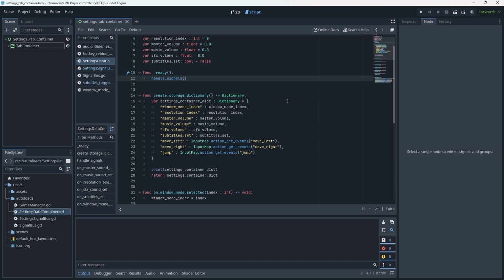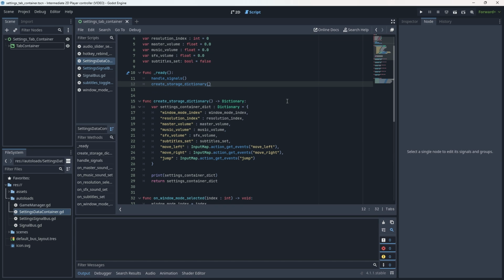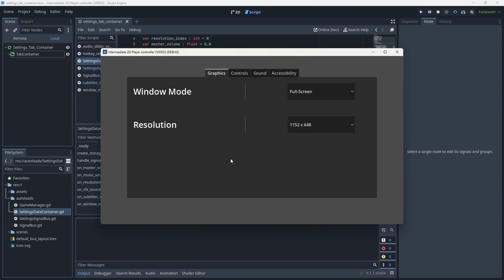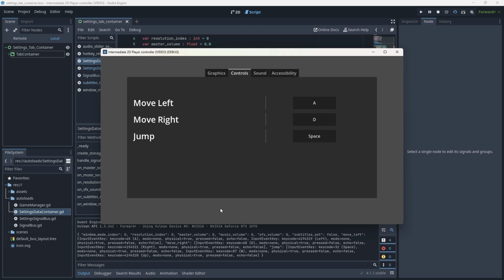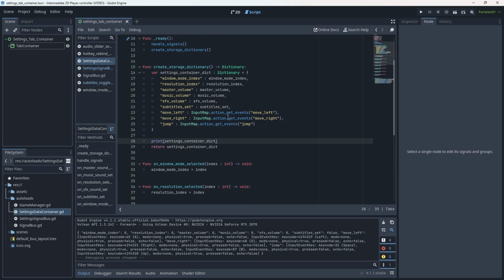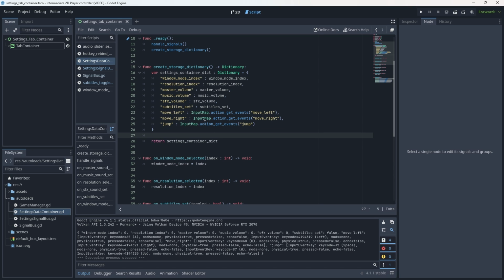So what we can do now is very quickly call create storage dictionary, hit Control S, and see what this prints out. Right now, it should not print anything out. There you go. The only thing that it's printing out correctly is the event keys, which in this case is our controls. So you'll see down here, input event, key code A for move left, that is correct. Right is D, and jump is space, there you go, space. So with those set, we now need to actually return this, which we're doing, and use this somewhere.